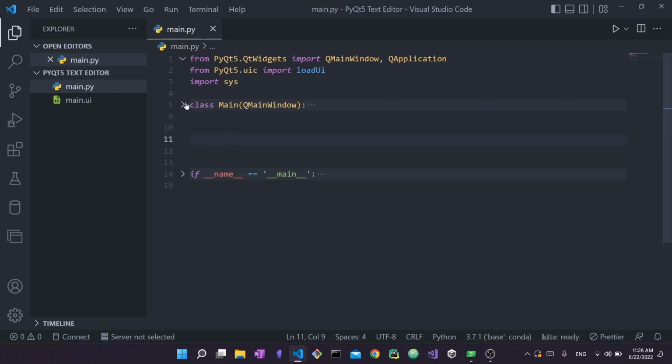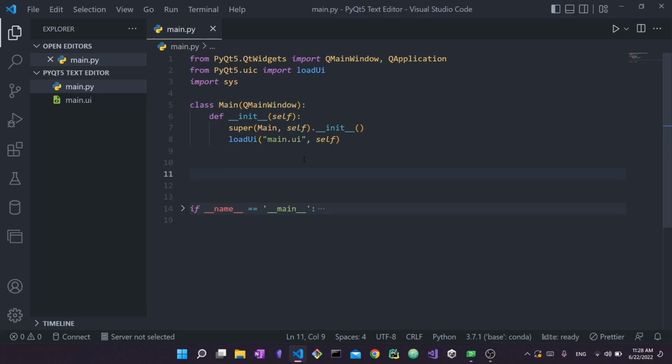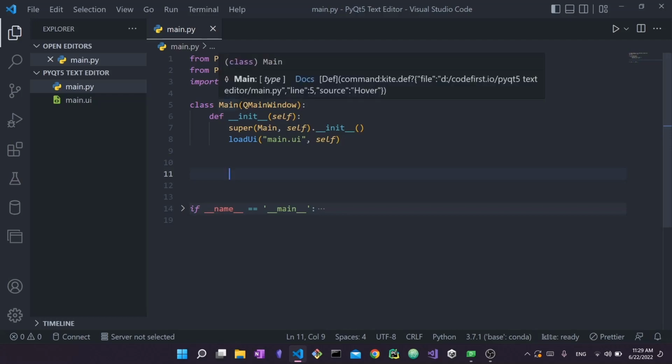So the first thing you're going to do is define a class. So here, this class will represent our main window. I named it main. You can name the class anything you like. It does not have to be main. Okay? Next, this class will inherit QMainWindow.